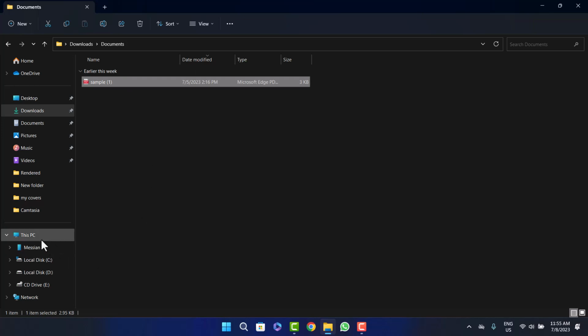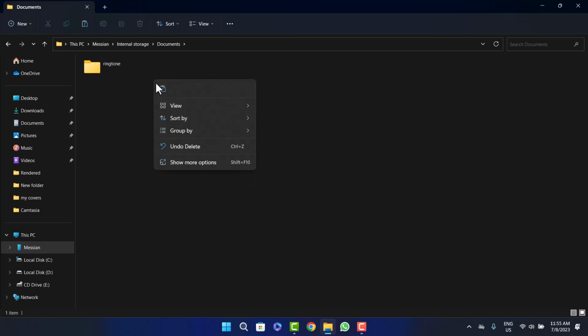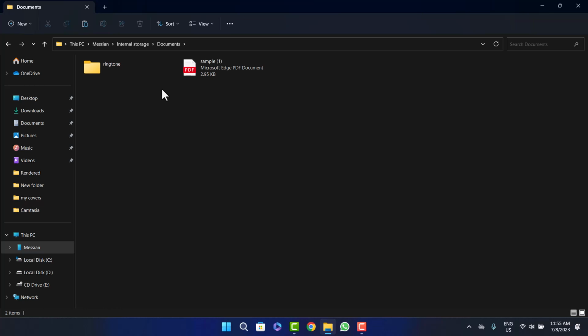Once you copy it, head into This PC and into the device that you connected, your phone, and then head into internal storage and into the folder that you want to add the PDF file to. Simply right click on the mouse and you'll get the option paste. As you can see on the screen, simply click on paste and it'll be pasted there. This way you can send a PDF from laptop to phone.